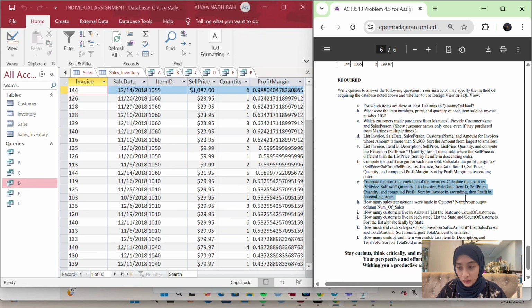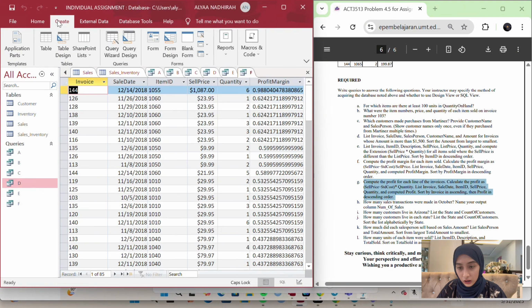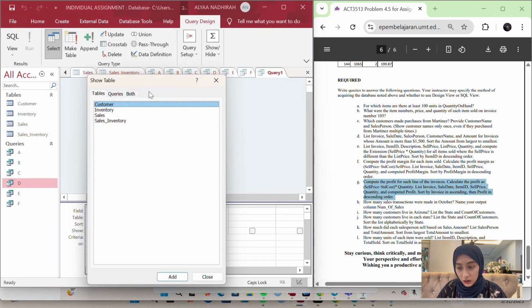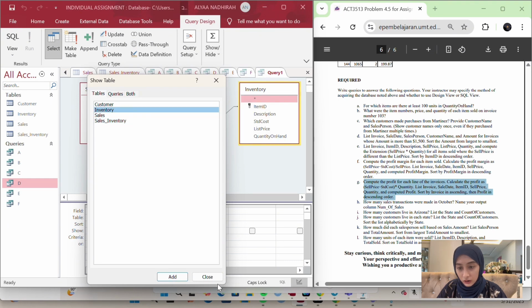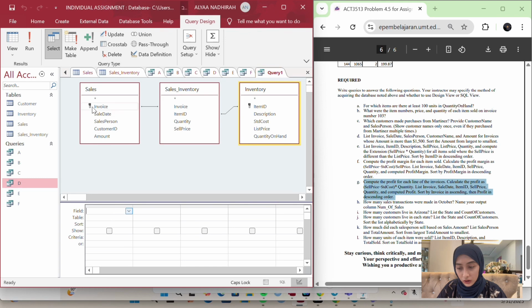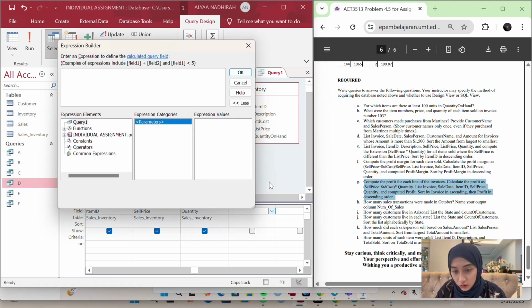So the first one, we create a new query. We take table sales, sales inventory, and inventory. And for the field, choose invoice, sales date, item ID, sales price, quantity, and we compute the formula. We choose build, then calculate the profit using the formula.